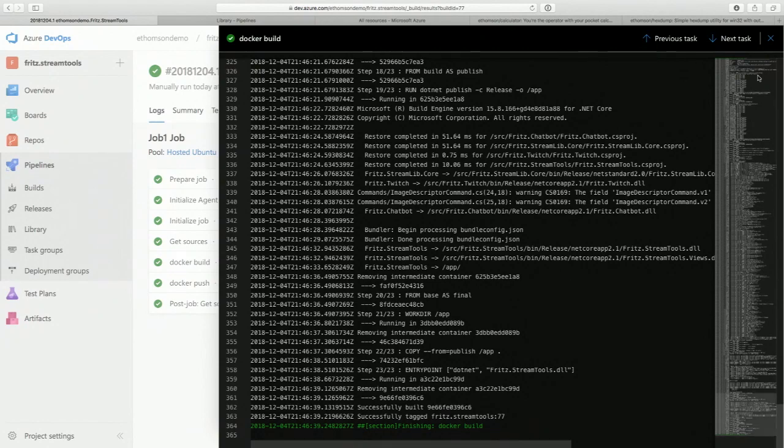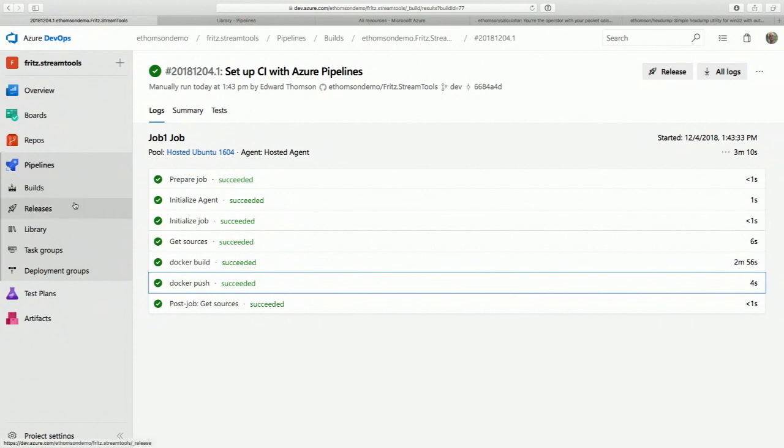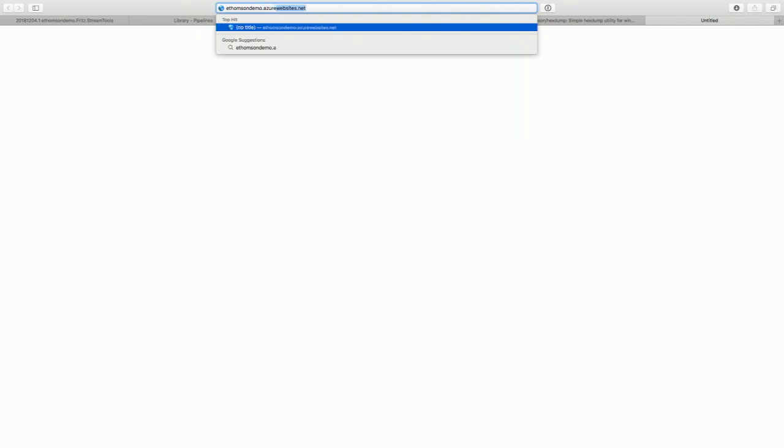Yeah, we spent some time working on that previously, and it's been running great for me locally, but you've already got it published out to a registry. I do. And so why don't we take this, let's deploy it. Okay. Because I've actually got an Azure web app ready to go to receive it. I do, yeah. It's called ethomsondemo.azurewebsites.net. Okay. And I think all that's there now is hello world.